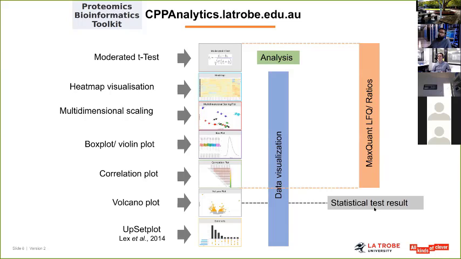For example, if your t-test result has a fold change and just a p-value attached to it, you can use it. It doesn't have to be a proteomics experiment. It can be a genomics experiment.